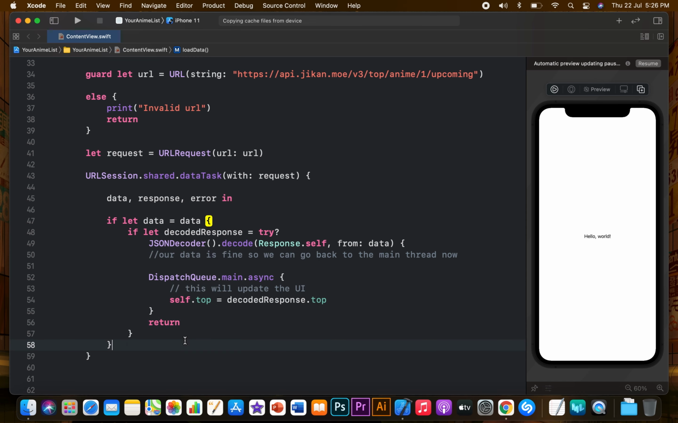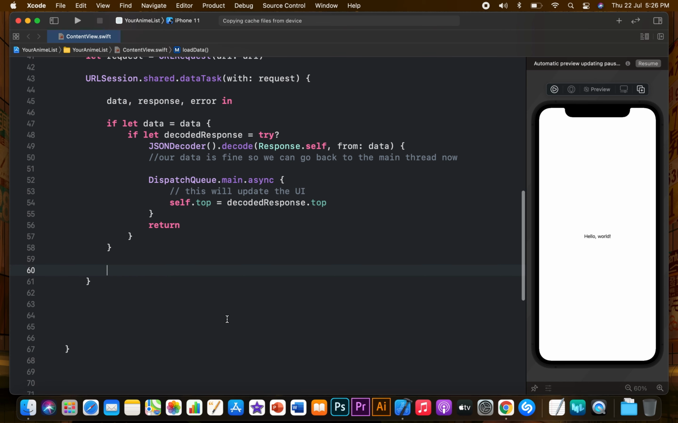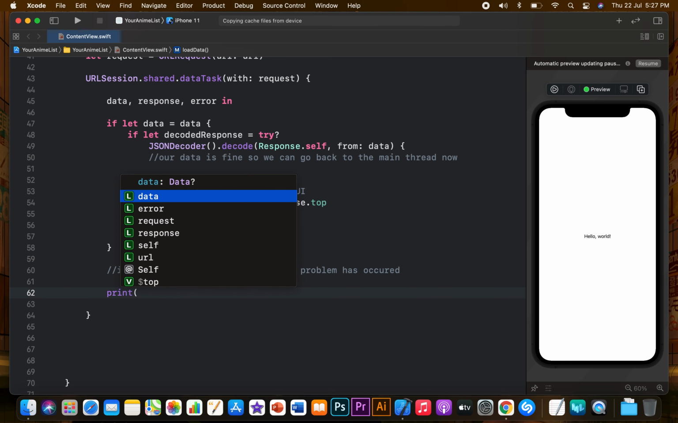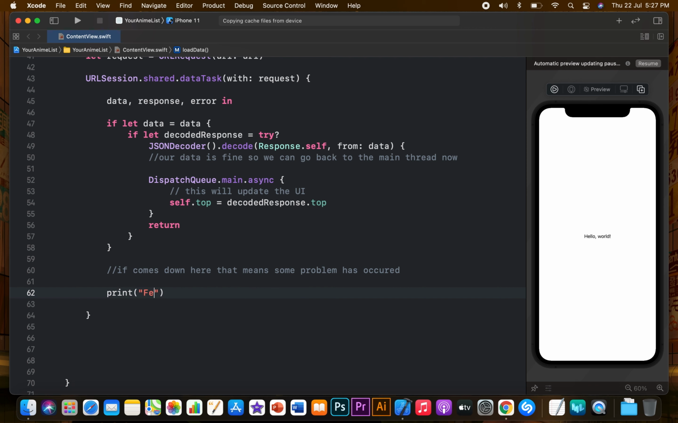Now we just declared self.top to be that decodedResponse.top. And in your case, suppose you are creating some other application and you named the array something different, then you would write that name here in place of top that I have written. I only wrote top because the JSON data that we just saw on the web had contained that top value, so I had to do this. Otherwise I would have given it some other name, but in order to load it we need to do that.